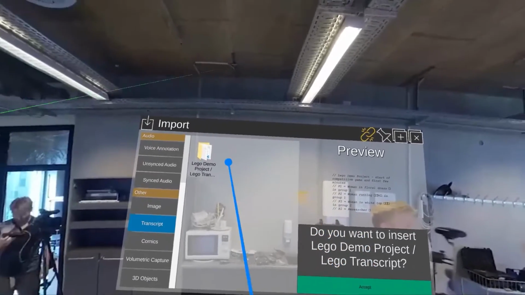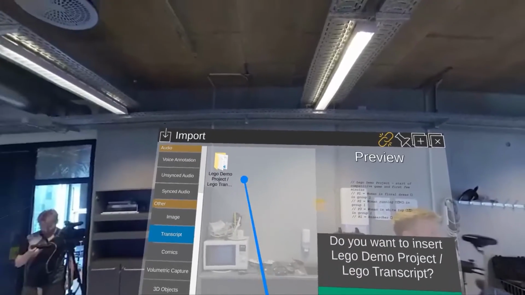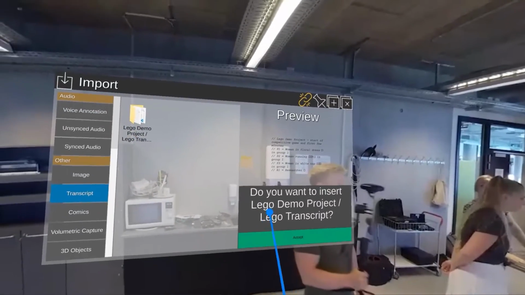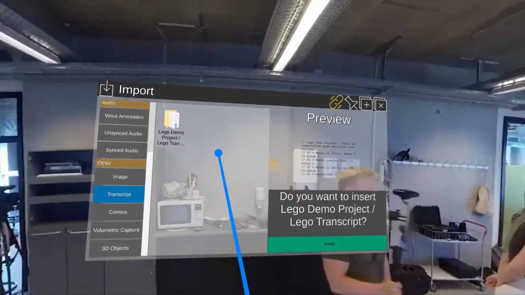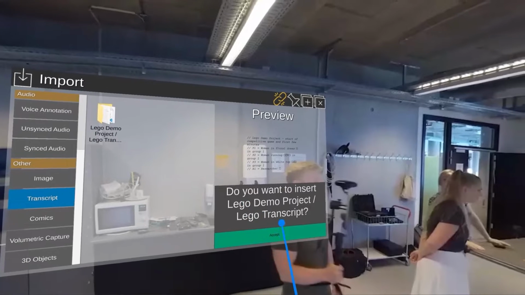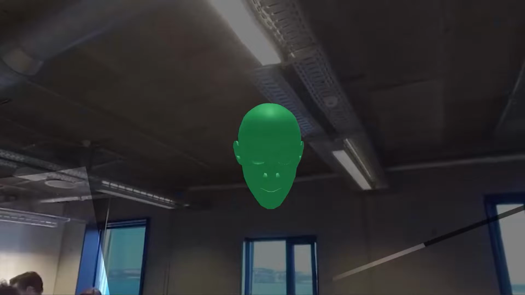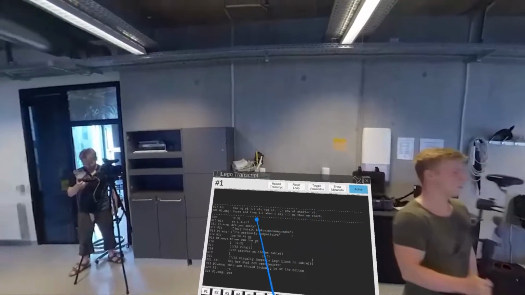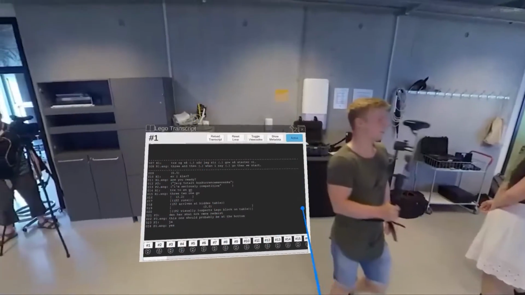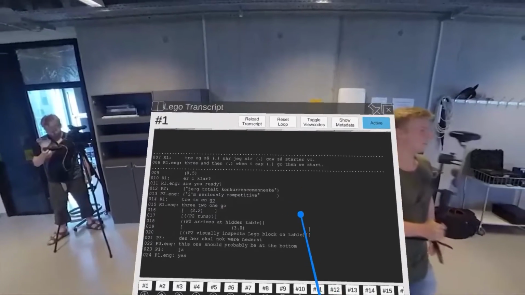Now you can't just put any old transcript in here. It's transcripts that have been created with our software called DOT, Distributed Open Transcription Environment. So I'm just going to accept that, and then we'll see a transcript appear. I'll remove some of the things just to get us in a plain view. Bring it a little bit closer.